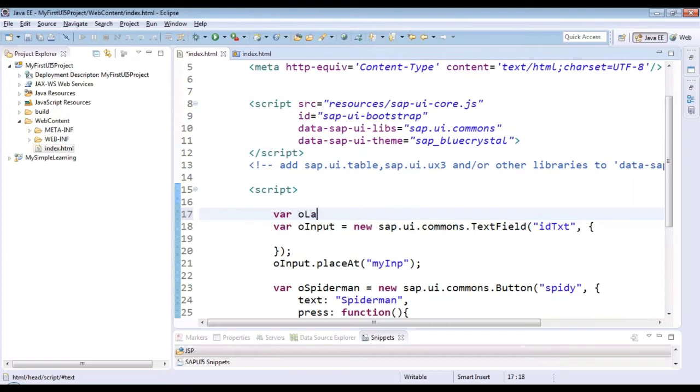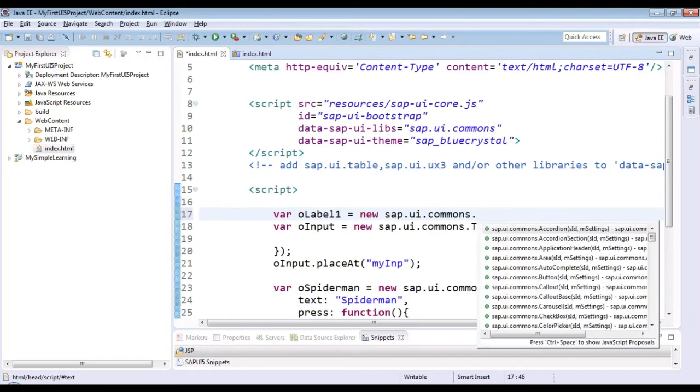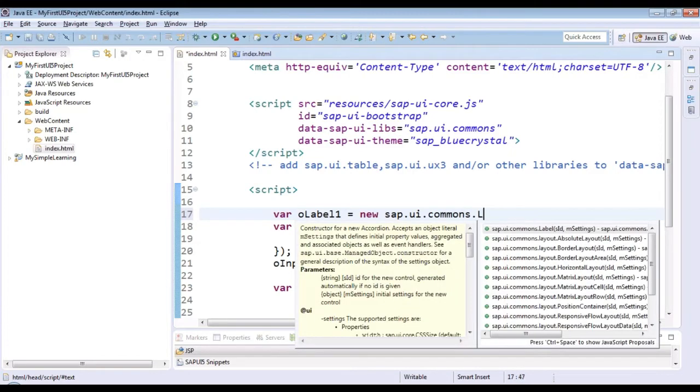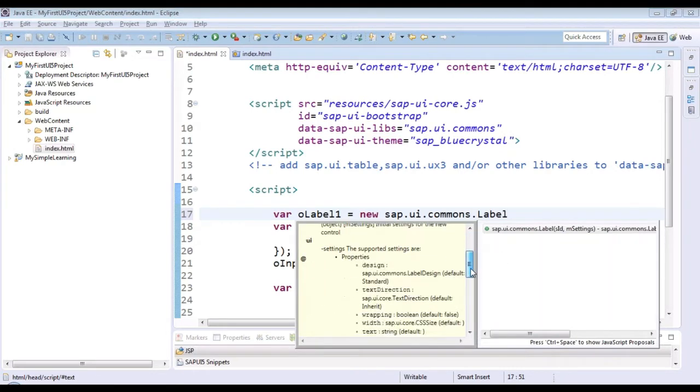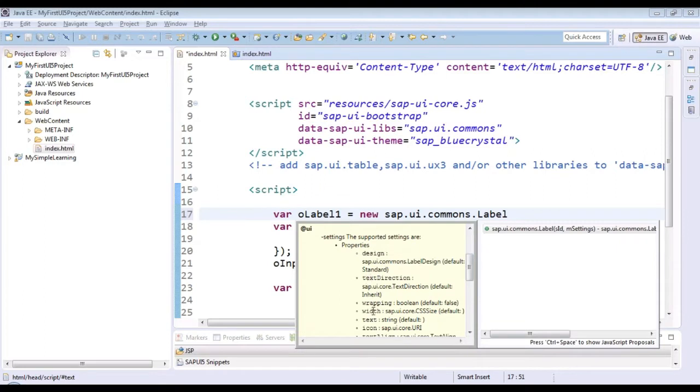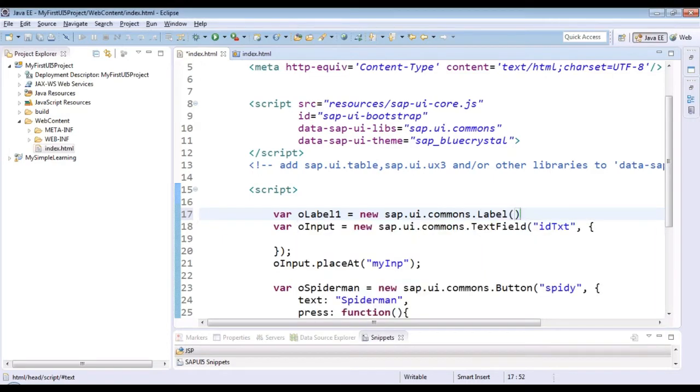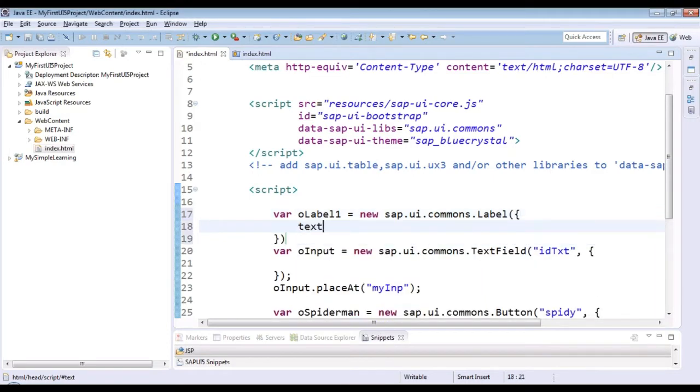So I'm creating oLabel1 equals new sap.ui.commons.TextView control, or label control. Yes, we have a label control, and for this label control, if you scroll down, you can see the property called text, to set the label. Text is the property name. So I come here, put curly braces, say text property, and I can say User Name. That's the label I'm adding.